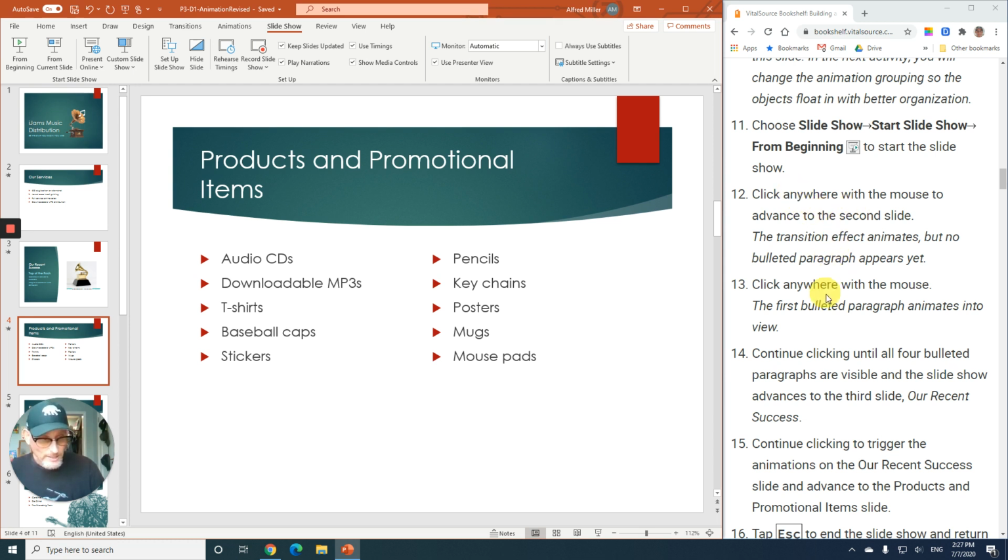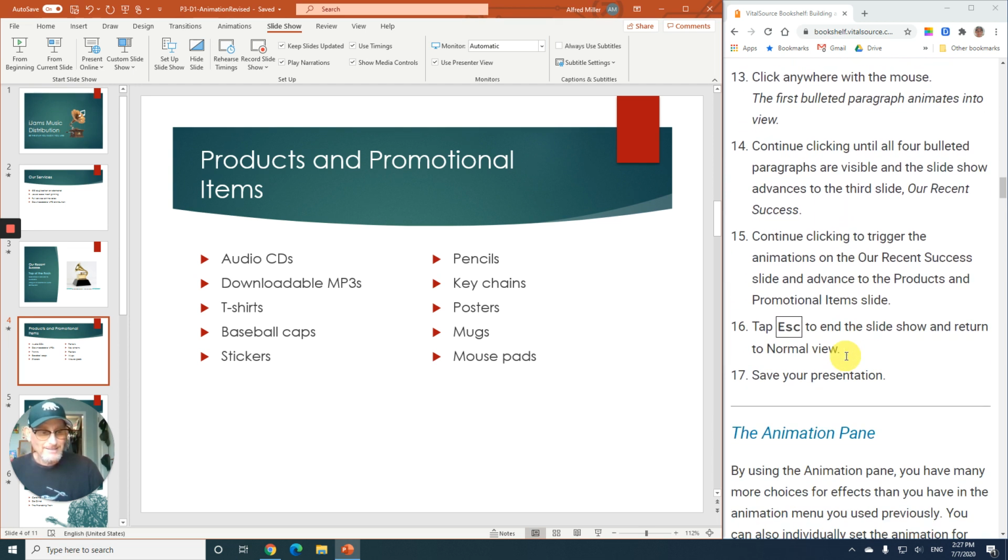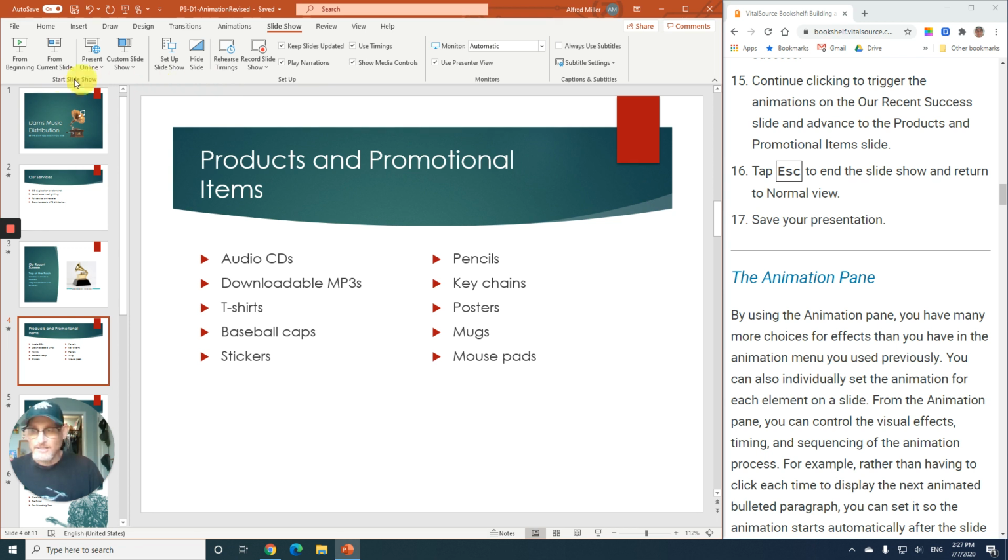So I couldn't follow these steps very well. Step 17 says do save.